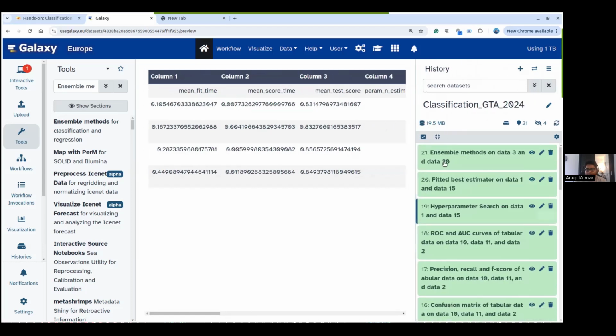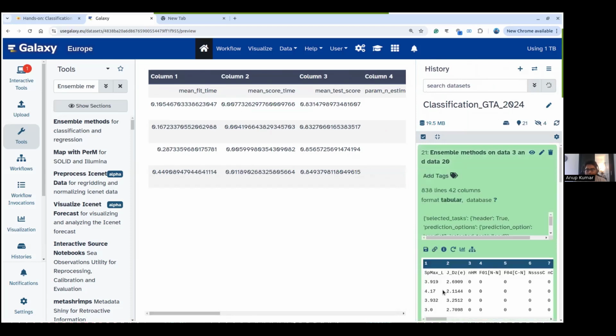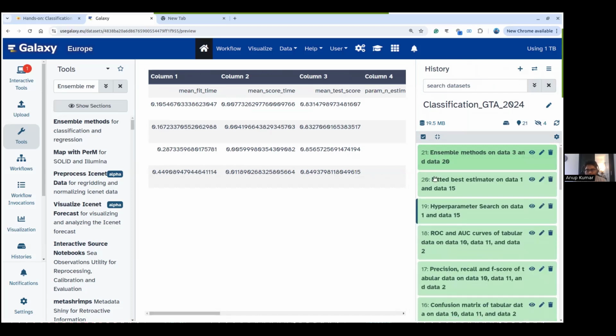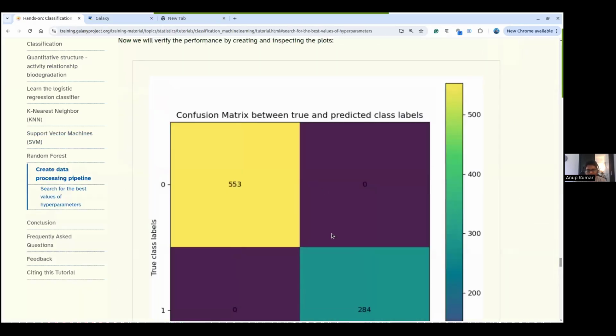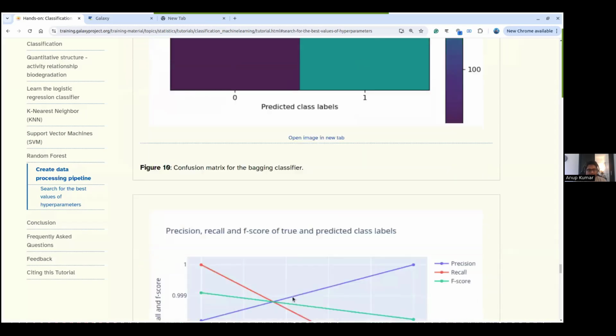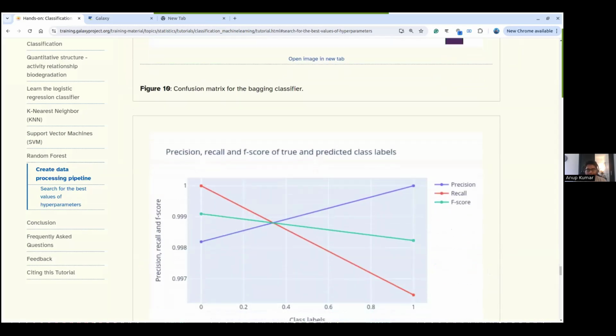Now the prediction is already ready here, and you can look at the predictions. Then it's a task for you to run a plot confusion matrix tool and use this data set and also the test ground truth labels, and then plot these confusion matrices and precision recall and AUC curves.